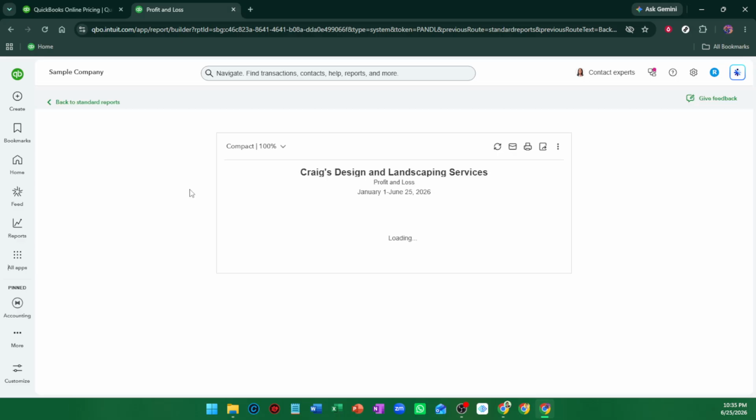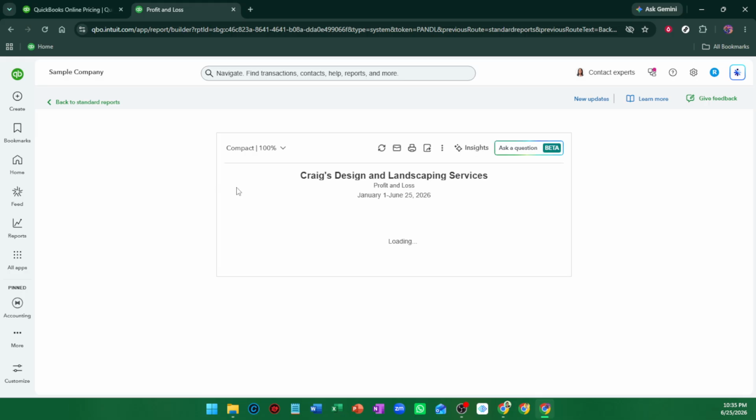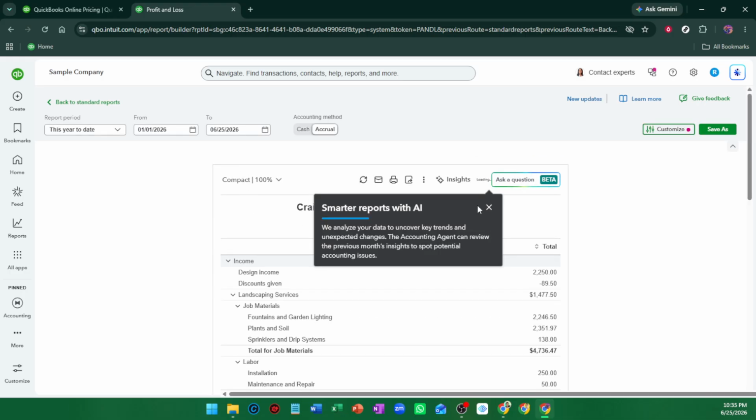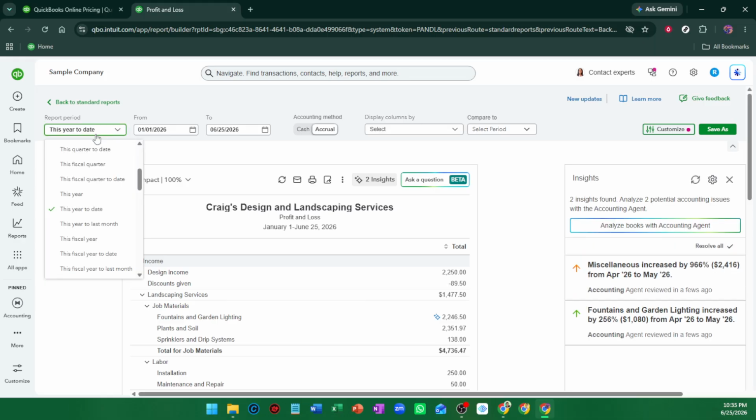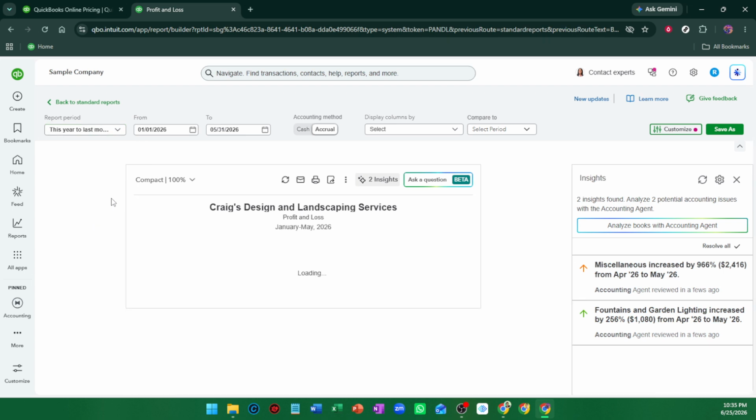for a selected period. Once the profit and loss report is open, move to the top of the page and find the report period drop-down. This is where you choose the time frame you want the report to cover. For example, you might want to view the current month, the previous month, this quarter, this year, or a custom date range. Selecting the correct reporting period is important because it determines exactly which transactions are included in the report.